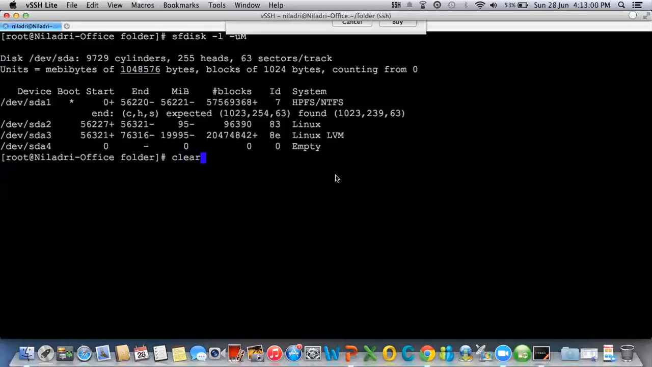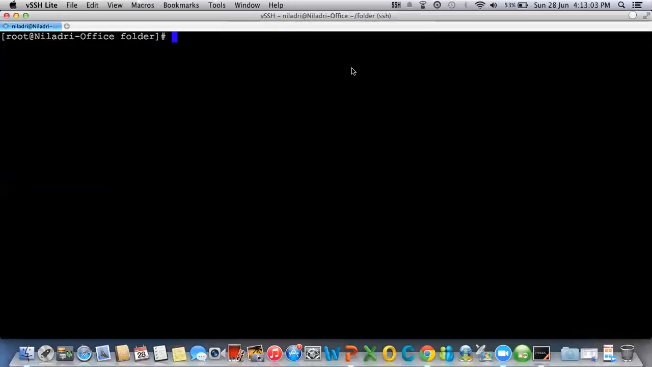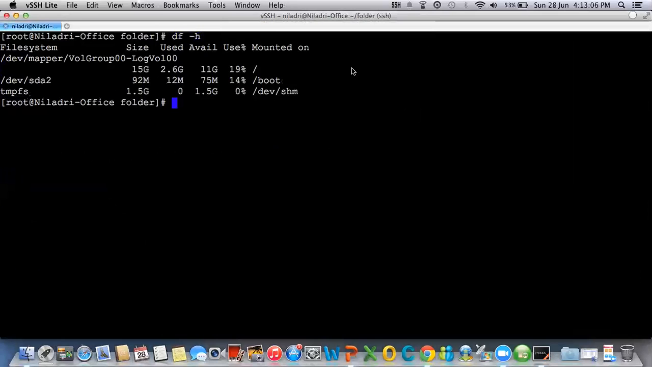We'll go forward and say df space -h as an option, and it gives a format that a normal Linux user understands. In the first set, it has 15 gigabytes of memory. Out of that, 2.6 gigabytes is used. Available is 11 gigabytes, and the usage is 19%. How do you access that? By an option called slash, right? So slash root, slash boot, something like that.